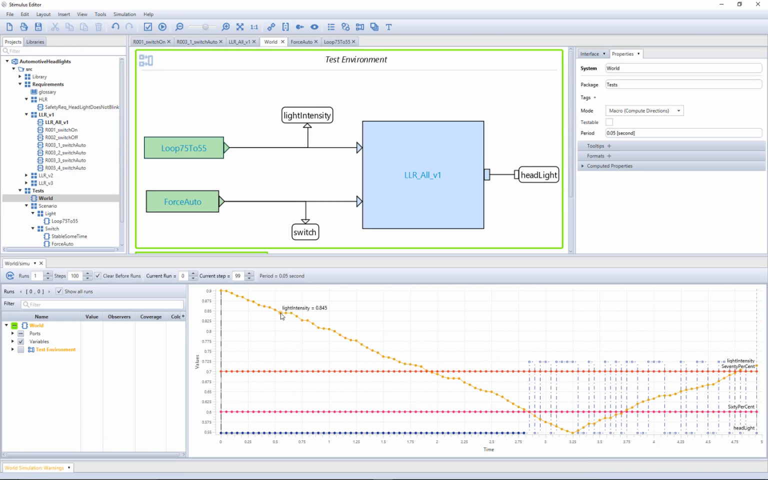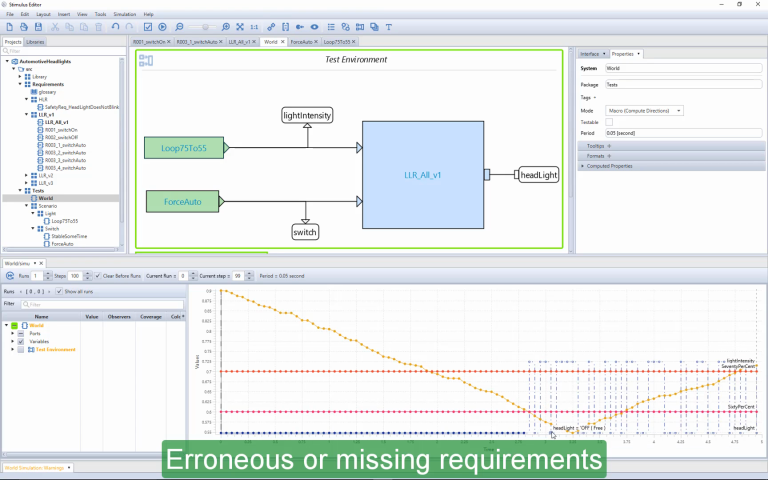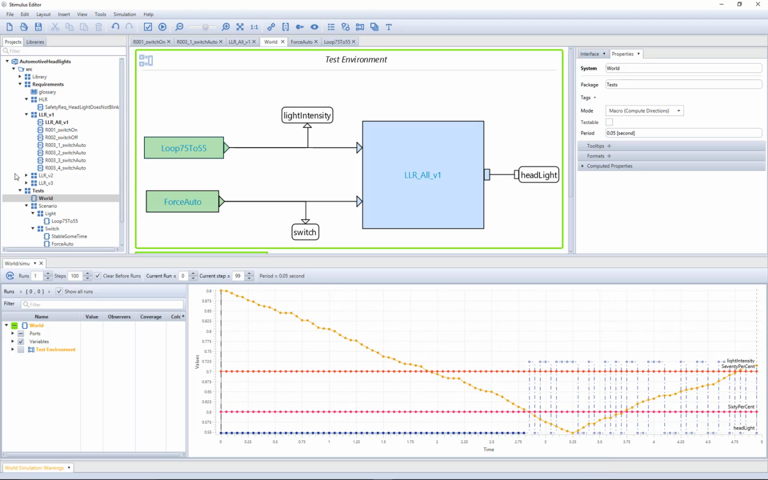Let's do 100 steps. At the beginning the light goes down, headlight is off, everything is fine. On the other hand, when light intensity goes below 60%, instead of seeing that the headlight switches to on, you can see they blink. No requirement applies. Headlight is not constrained, which stimulus indicates using a dashed line. The requirements are wrong. They need to be corrected as you fix a piece of code.